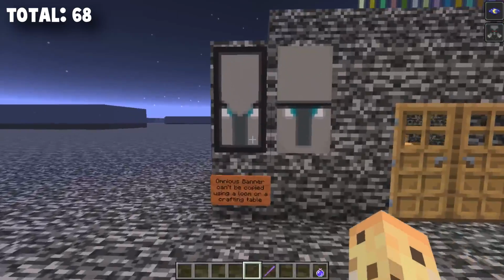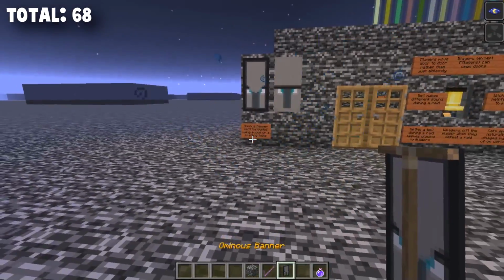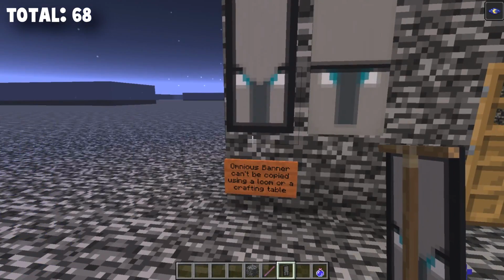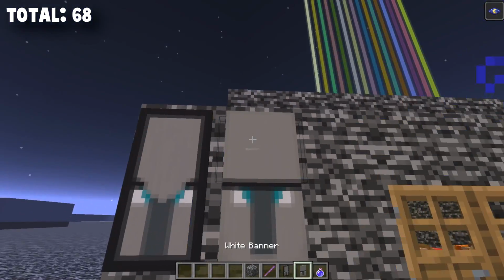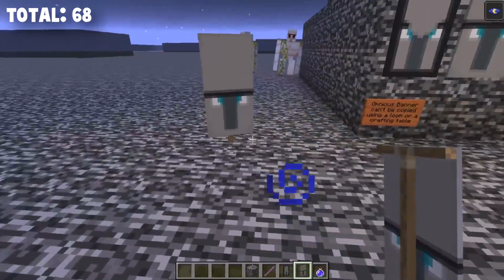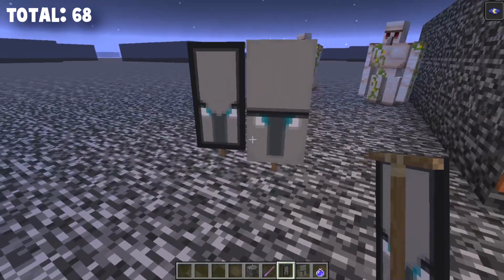We've also got the rather interesting Java feature where the ominous banner, this thing right here, is only obtainable from killing the head pillagers. You can't actually copy it yourself, you can't make it yourself, or you'll make this one instead. This is your default banner. This is your ominous banner that shows you killed a pillager raid. I think it's an interesting difference.